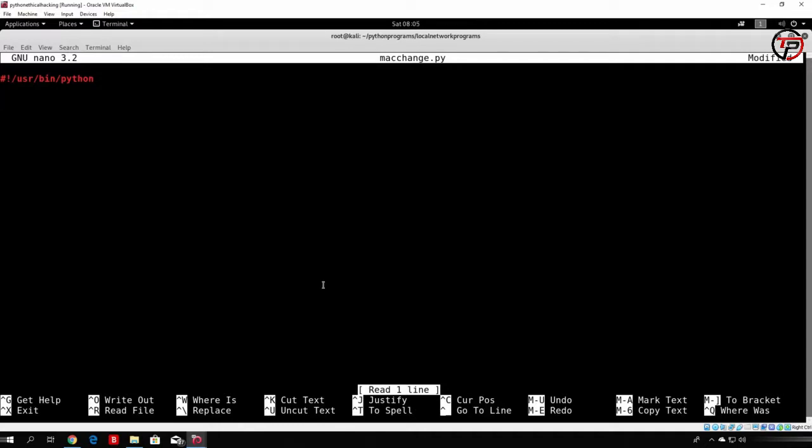Now, what we will be using right now is a library called subprocess. What that library allows us to do is to execute system commands and check out their output in order to see whether we got the correct MAC address changed or not. So, first of all, let's import it. import subprocess. This is how you specify it. And let's get to the main function, def main, which as always doesn't take any arguments.